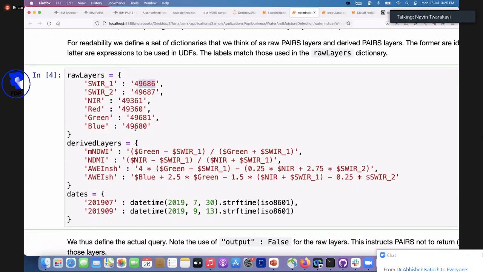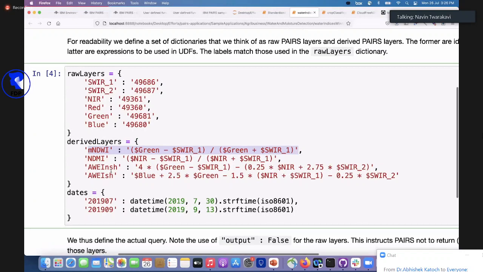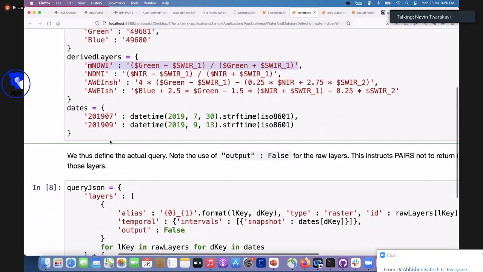And once I have all of these layers, I can calculate the derived layers, right? I can say green minus SWIR1 over green plus SWIR1, so this is basically NDWI, the normalized difference water index. And then you have something called NDMI, the normalized difference moisture index.